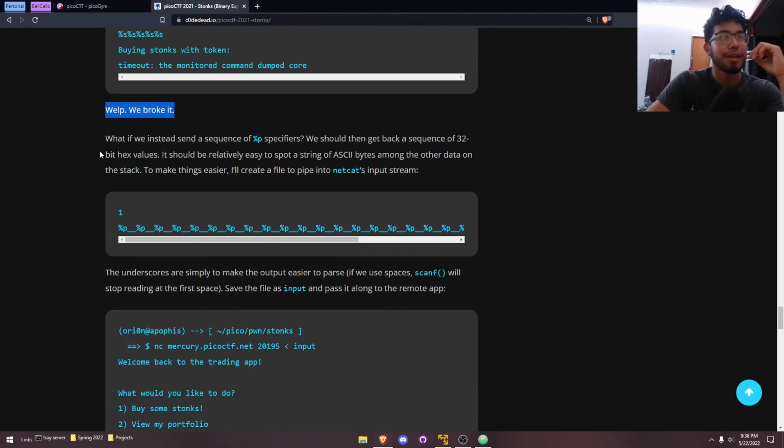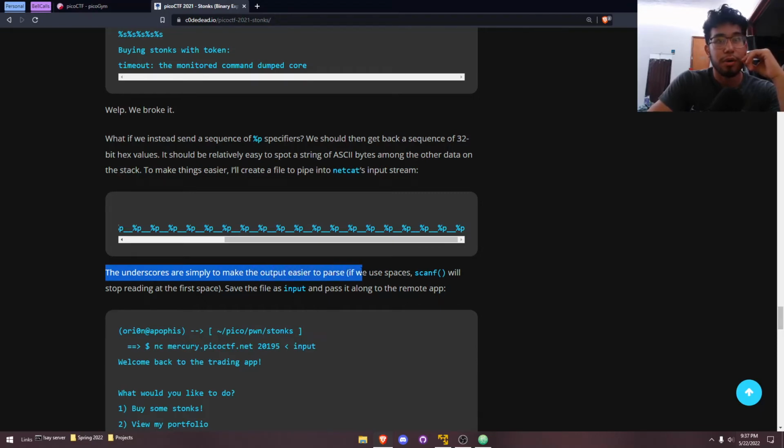That's their point. So then they're thinking, what if instead we send a sequence of %p specifiers? We should then get back a sequence of 32-bit hex values. It should be relatively easy to spot a string of ASCII bytes among the other data on the stack. To make things easier, I'll create a file to pipe into Netcat's input stream. So this is what they pass into the program. The underscores are simply to make the input easier to parse.